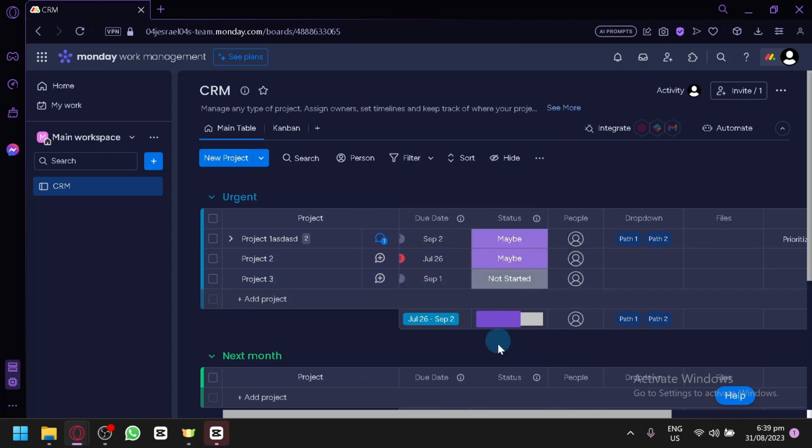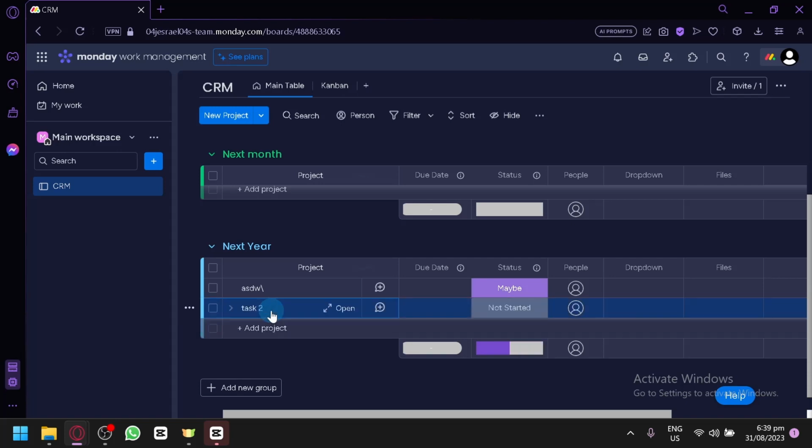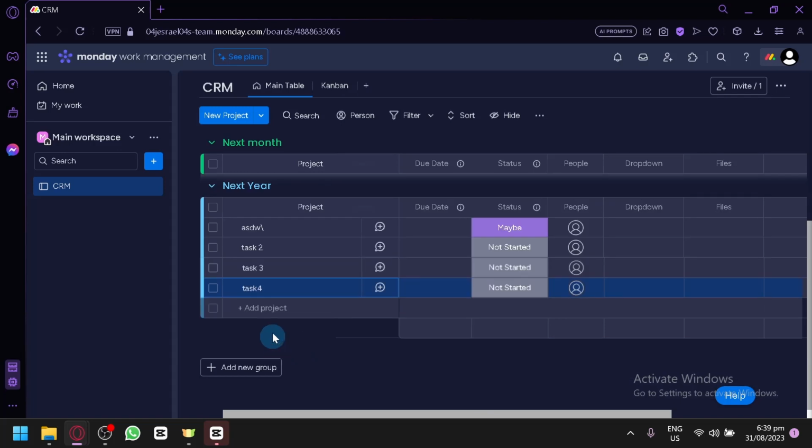Now, like I said earlier, this area is a group of different tasks. You could add a task by simply adding over here. Simply put in the name of your task. So let's say task 2. Then by clicking on enter, you will be able to add another task right away. So task 3, task 4, although you have to select it one by one every time. And you could add another group by simply clicking on add new group over here.